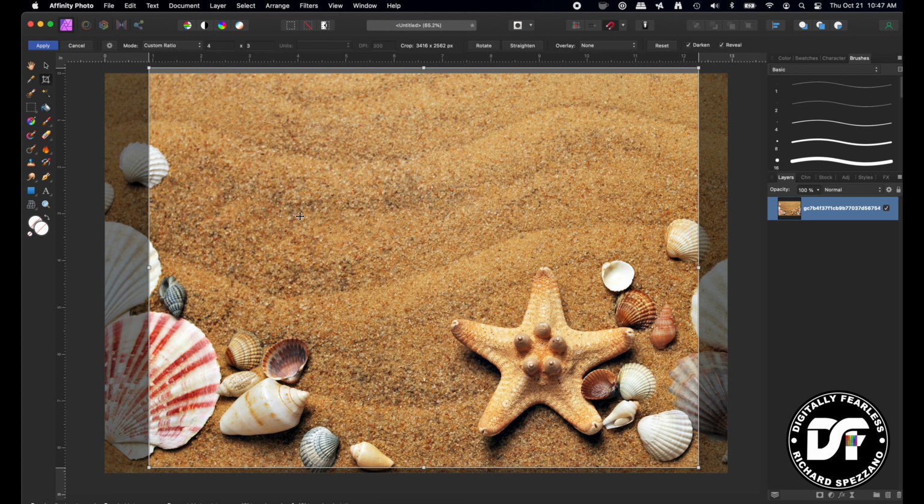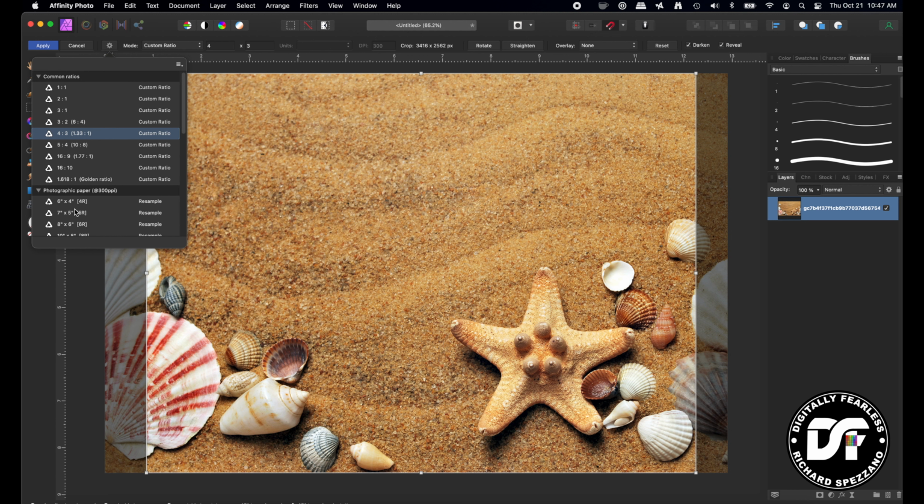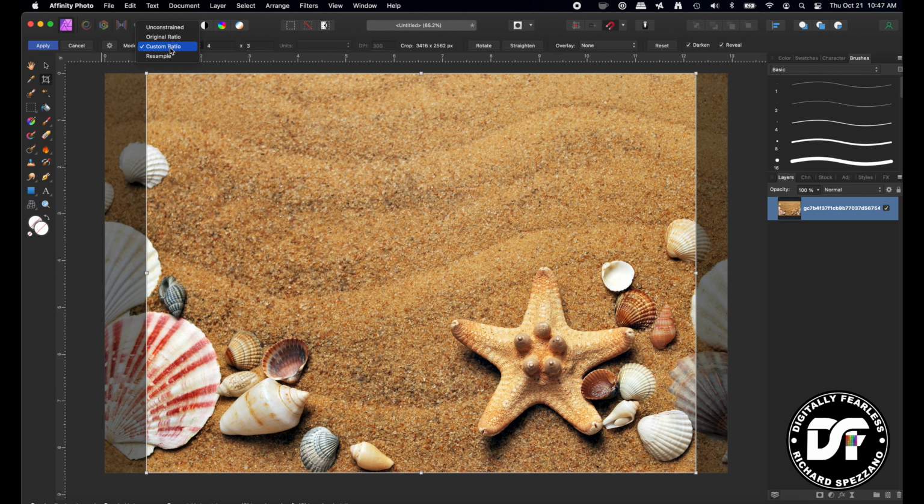So clip canvas and crop is essentially the same thing. The difference is that in crop you have more actions you can do. You can have set sizes, common ratios. You can do original ratio, which is the same as putting the lock on in clip canvas, but you can resample it to different sizes.